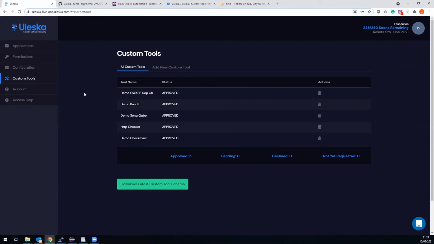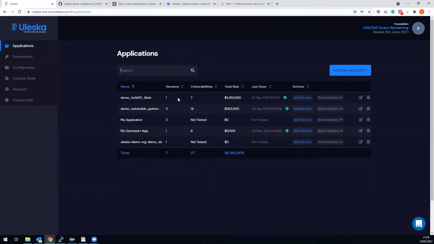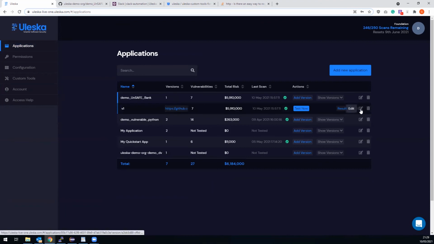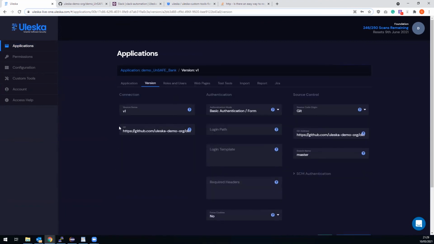Whenever the Uleska system has finished creating the Docker for your custom tool and everything has been a success, the tool will be approved in your system and can now be used against projects. Just to note that earlier on we covered the schema and host parameters that can be passed in. These are passed in from your application version configuration. So here would be the schema, and here would be the host name, etc.